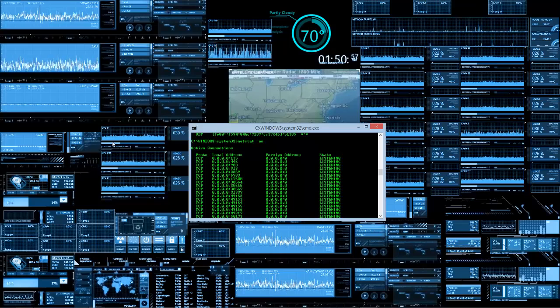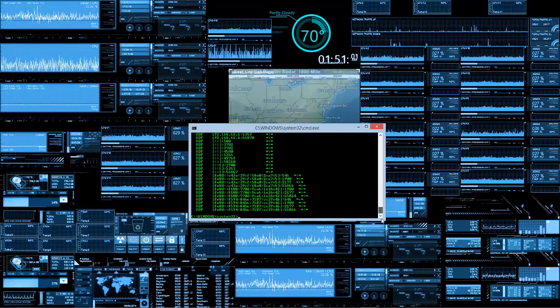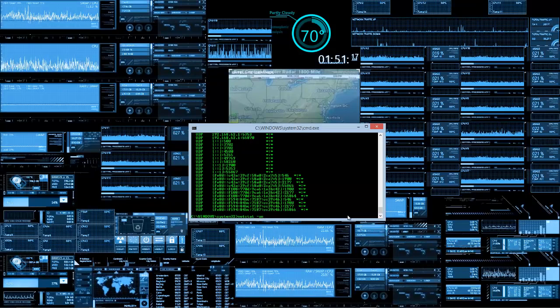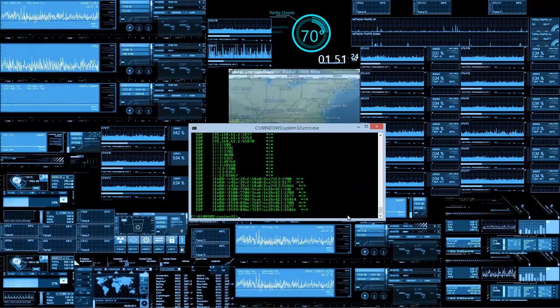So anyways, how does this work? Basically, once you get everything up and going, go all the way down. Type in the following: NETSTAT space minus sign hyphen AN. Simple as that. Press enter. Did you see the IP? Well, let me show you. In fact, I'll pause it.